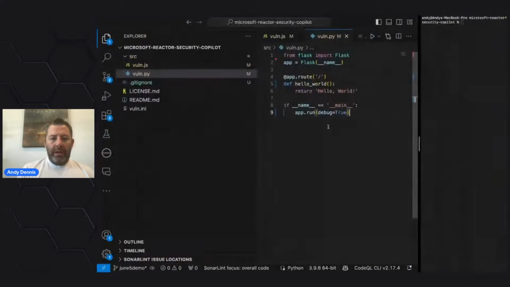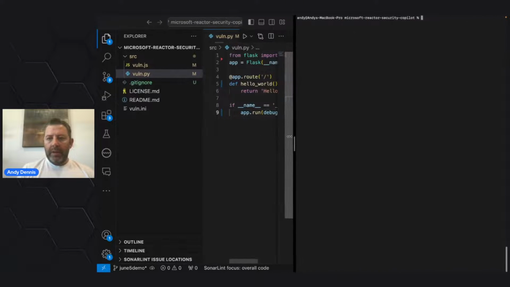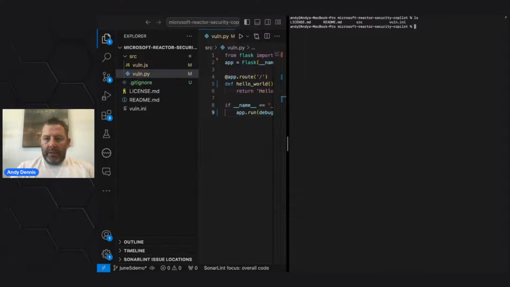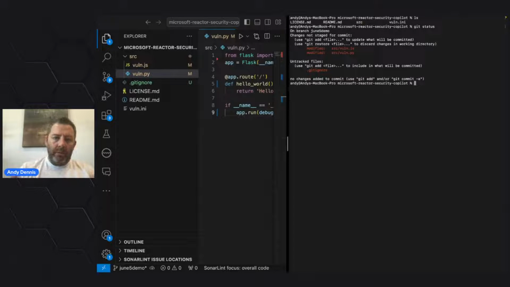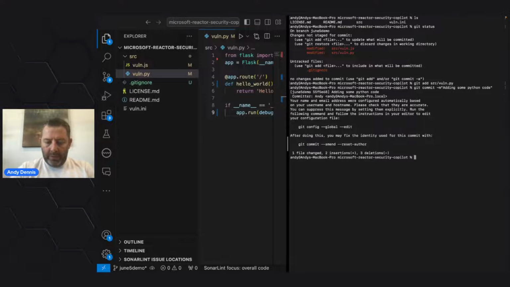What I can do now is go to my terminal window. And if I do a git status, we can see that we've modified these files. I'm going to add just the vulnerable py one. So we'll add source, we'll add run.py. And then we're going to commit this, adding some Python code. And then we'll just push this up.